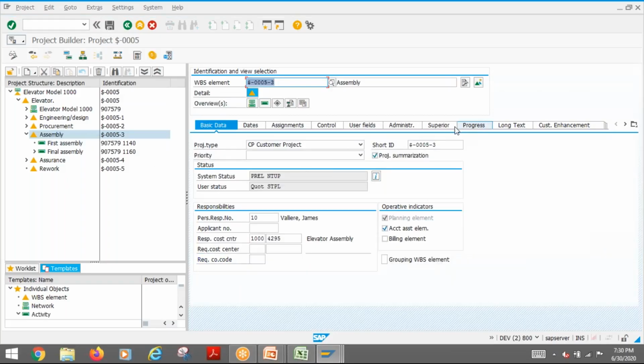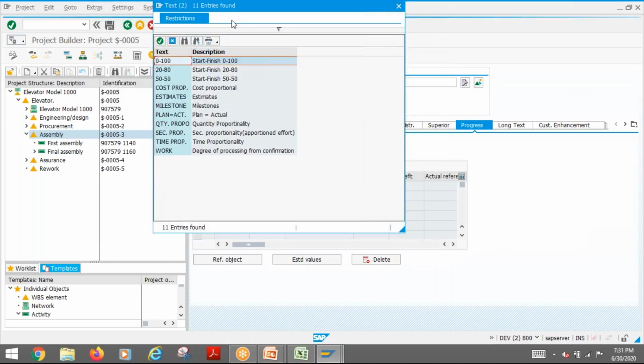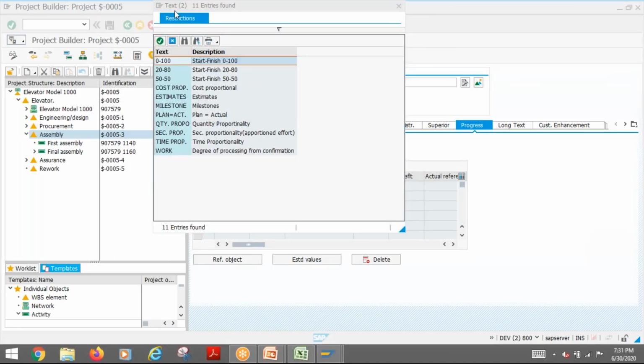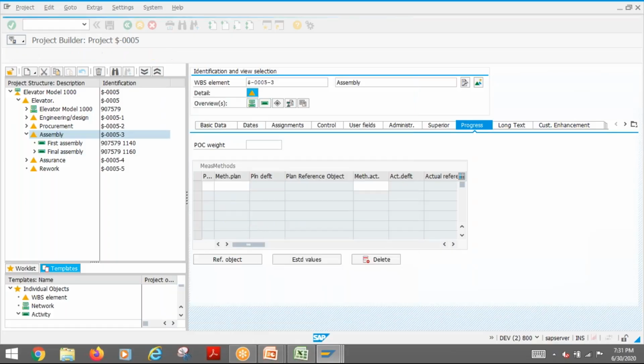When you are using it for a WBS element, you use the method cost proportional, because normally a WBS will have both planned cost and actual cost. So the system will calculate based on the cost proportion. That is the easiest way. Or there is another method called estimate, where you can enter it manually.